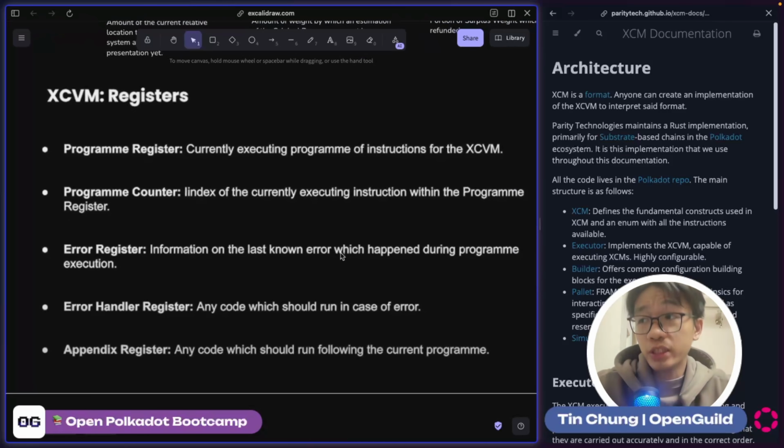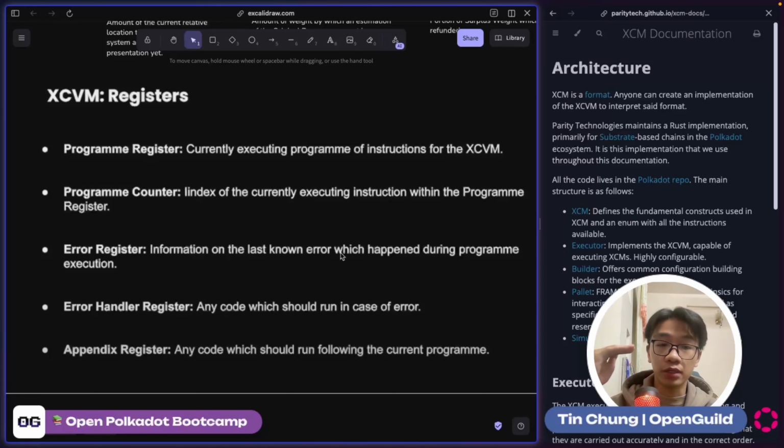For example, the program register, the currently executing program of instructions of the XCVM. When the XCVM goes through the list of instructions, it picks each instruction and pushes it into the program register. Then the program counter register is responsible for increasing the index in the list of instructions. So let's say you have 10 instructions, and when it processes instruction A, that instruction A gets pushed to the program register, and then the program counter is increased by 1 until the end of the list of instructions.